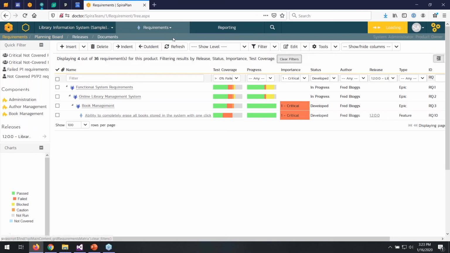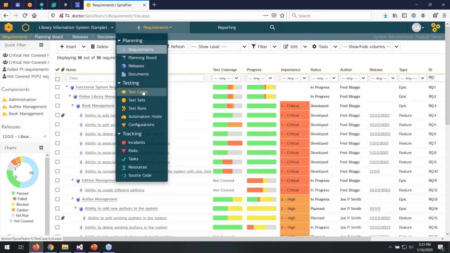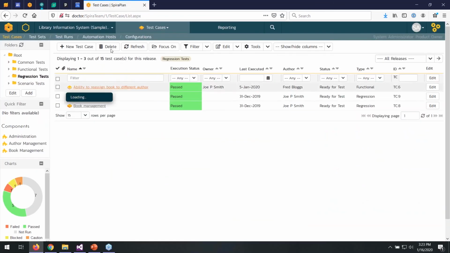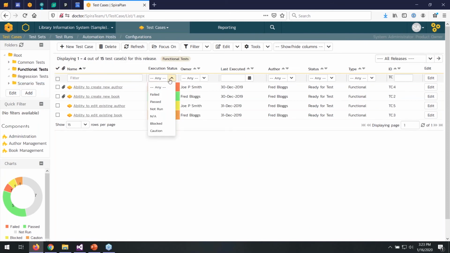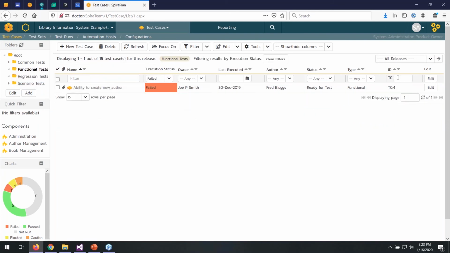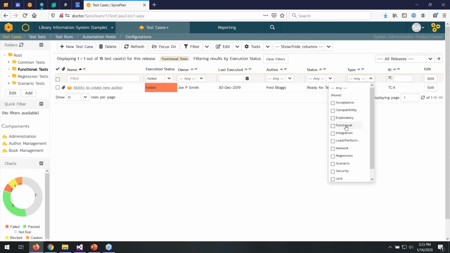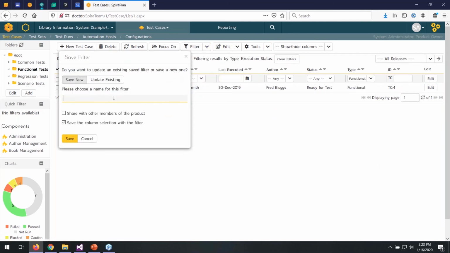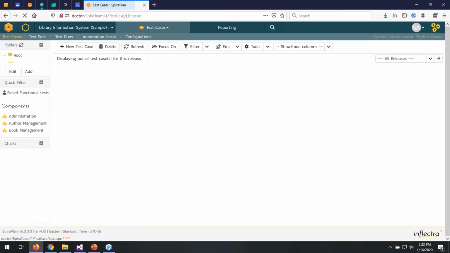So if we go to, for example, the test case module, you'll notice we have the same thing. We have shared filters. Right here, save filters rather. And if we go ahead, we can do the same thing. We can go to functional test cases. We can search by a failed test case of type functional. And we can save that. Failed functional tests. Hit save. Refresh our page.